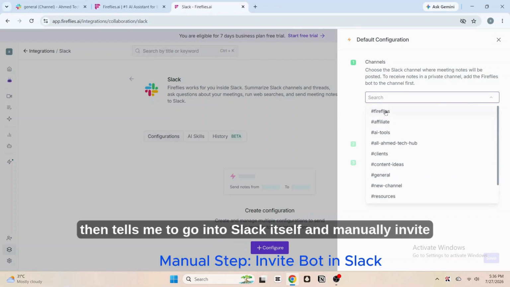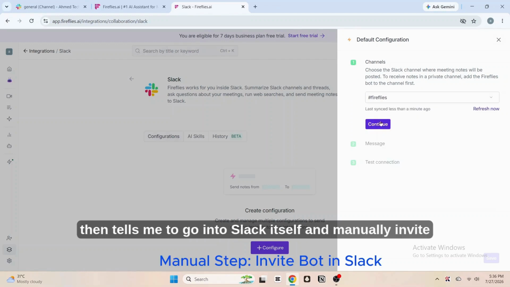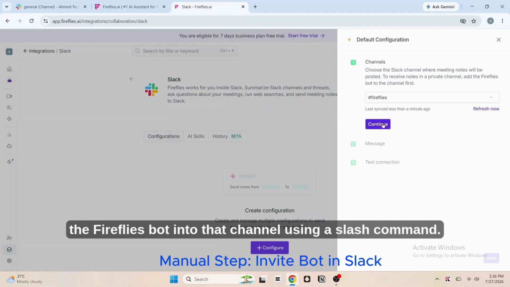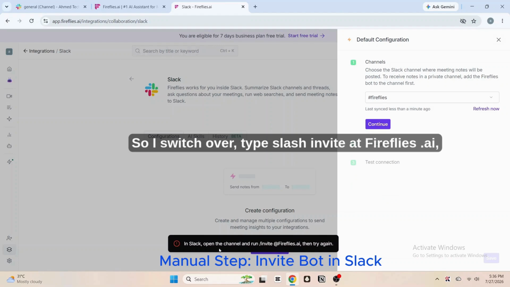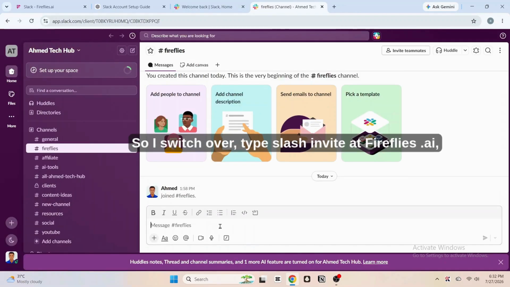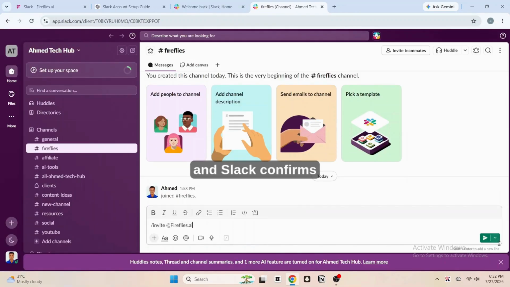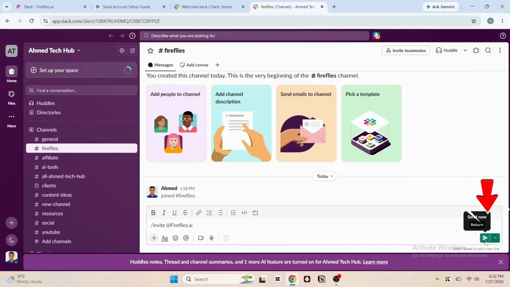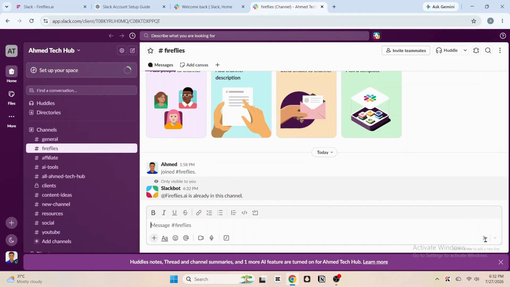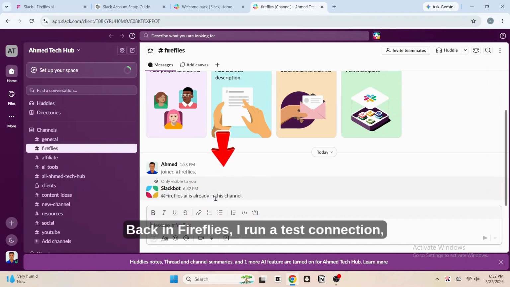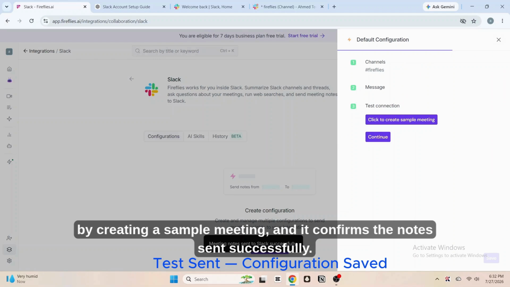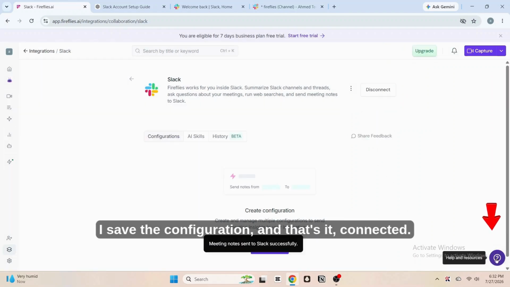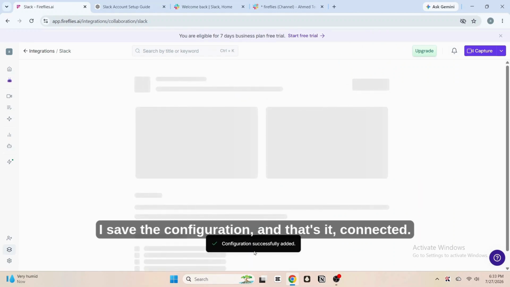It then tells me to go into Slack itself and manually invite the Fireflies bot into that channel using a / command. So I switch over, type /invite at fireflies.ai, and Slack confirms it's already in the channel. Back in Fireflies, I run a test connection by creating a sample meeting, and it confirms the notes sent successfully. I save the configuration, and that's it, connected.